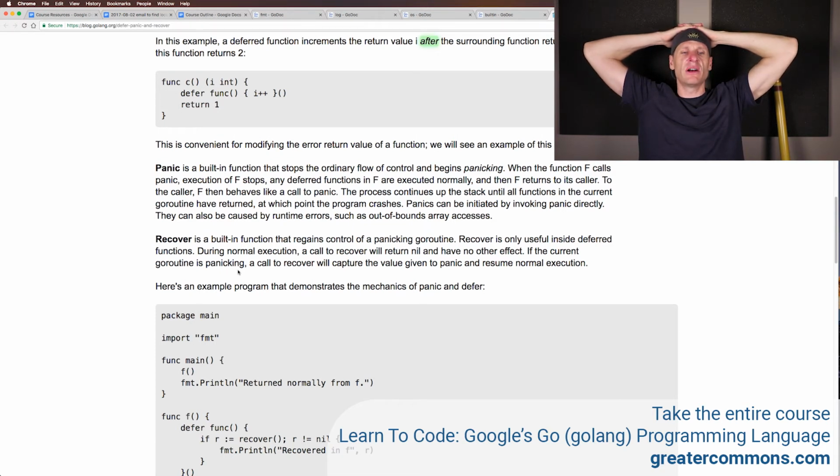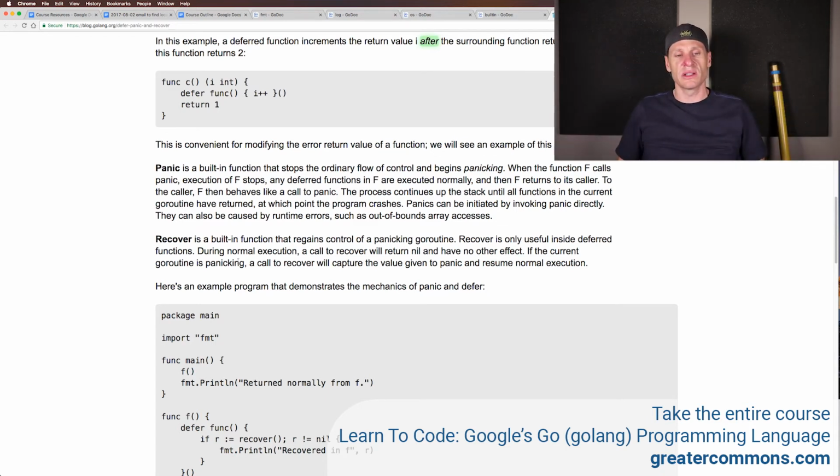When the function f calls panic, execution of f stops. Any deferred functions in f are executed normally, and then f returns to its caller. To the caller, f then behaves like a call to panic. The process continues up the stack until all functions in the current goroutine have returned, at which point the program crashes, ends.